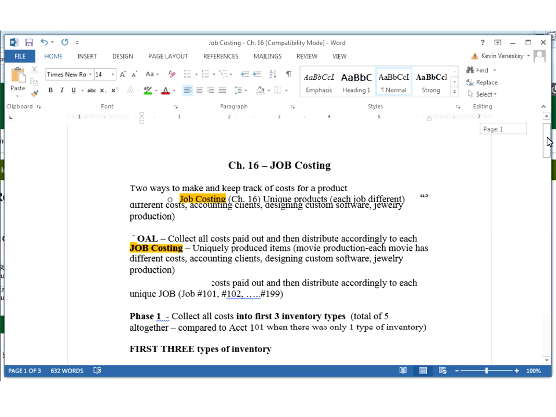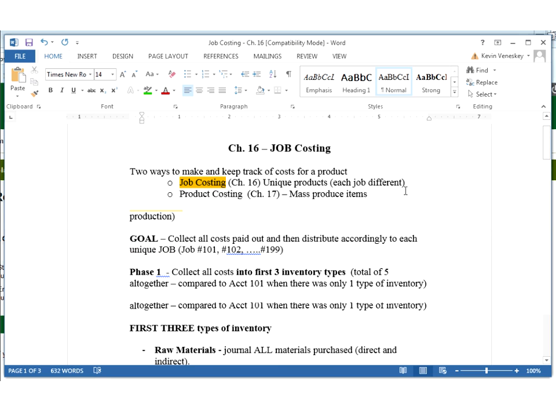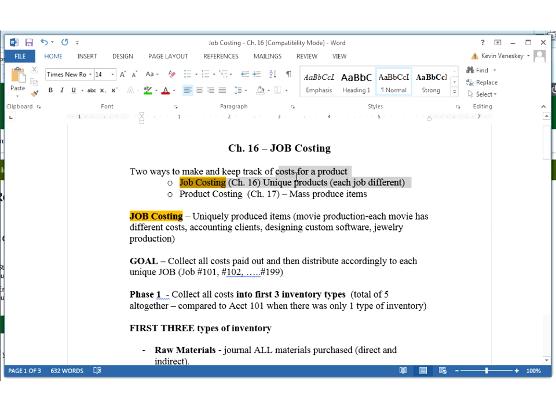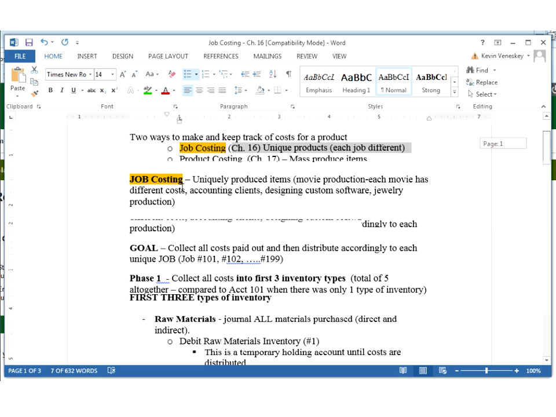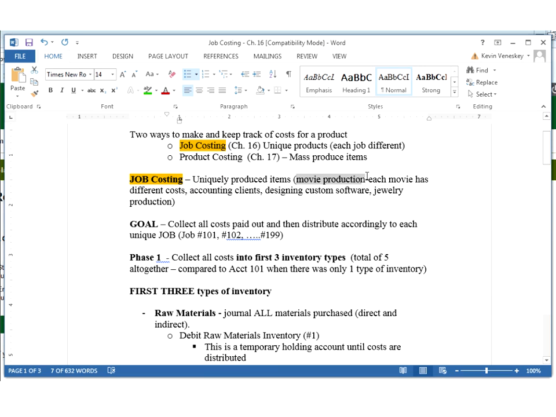So for job costing, we're going to look at 2 different types over the next 2 weeks. This week, we're going to look at unique products, and each individual job will have its own cost separate from a different job. Next week, we're going to look at more mass assembly, where lots of the same items are produced at one time.